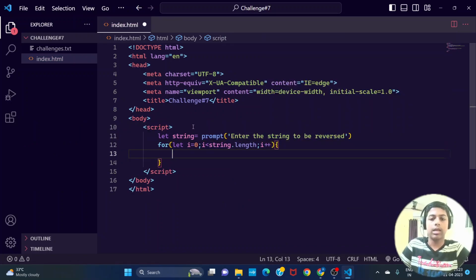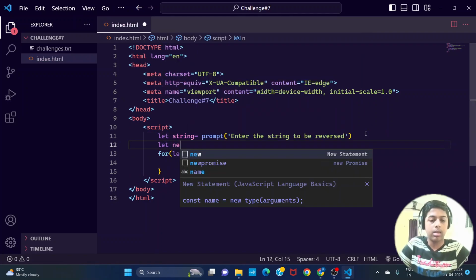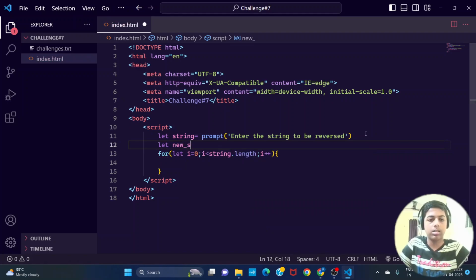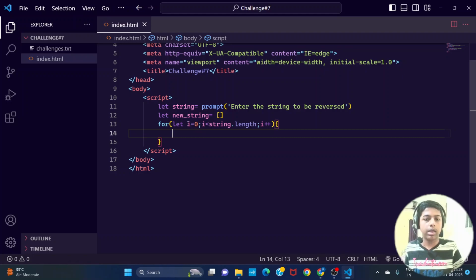And then we are going to make an array here. Let's say let new string is equal to an empty array. Okay, we are going to do that, and after that, now what we are going to do, we are taking let a is equal to 0.